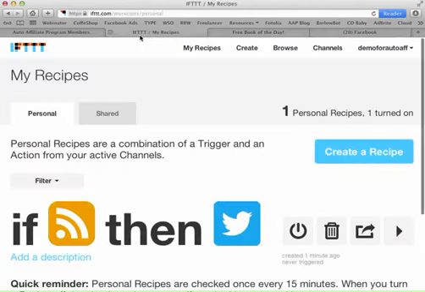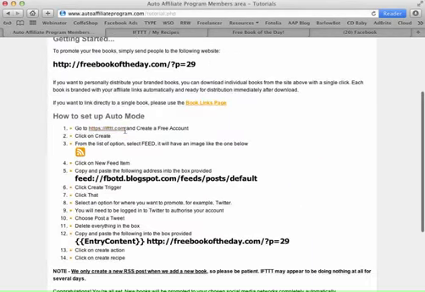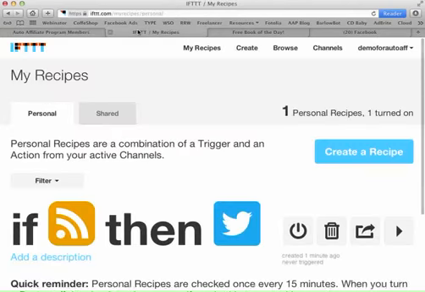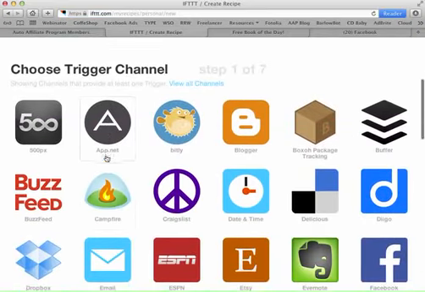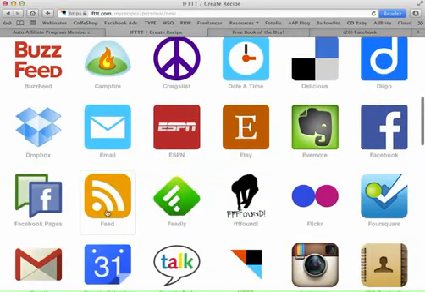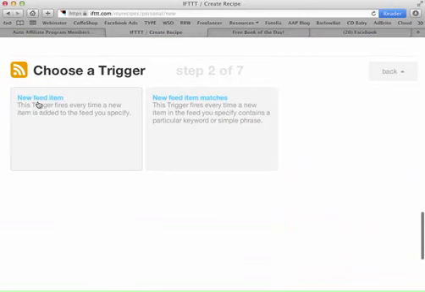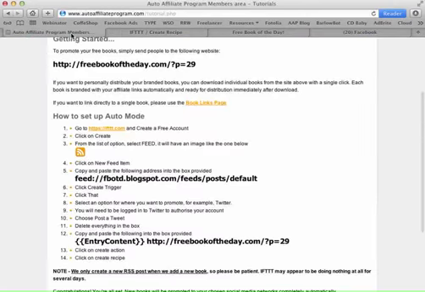And I'm going to go over to IFT, just like before. Step number 1, we're on IFT, we've created an account. We want to click on the feed icon again, just like before. So I'm going to say create, click on this, scroll down, click on feed, click on new feed item, just like we did before.